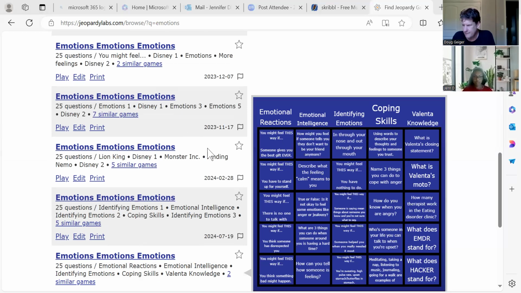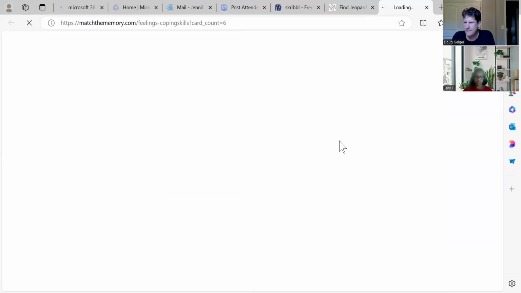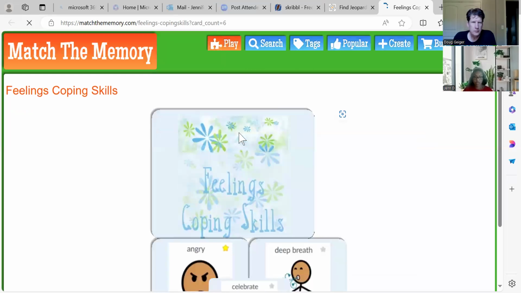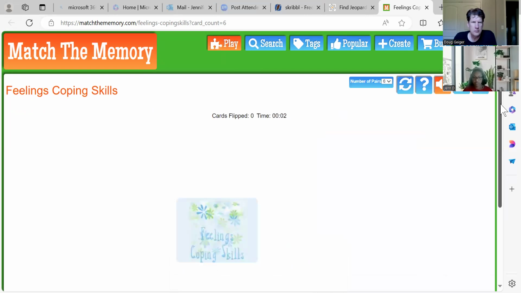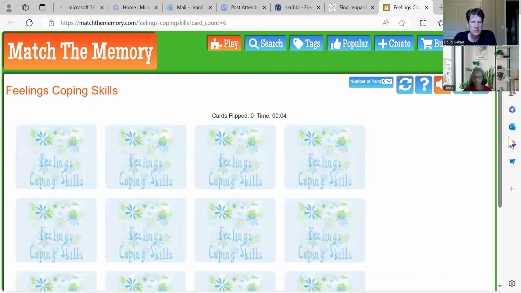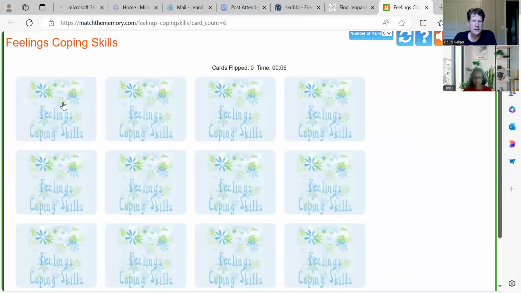Is just like a flip the card matching game. And this one also has some pre-made things, but you can make your own as well. And so let's see, just click one.